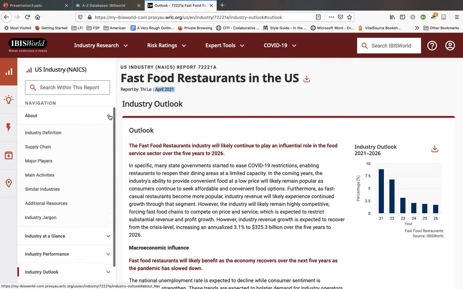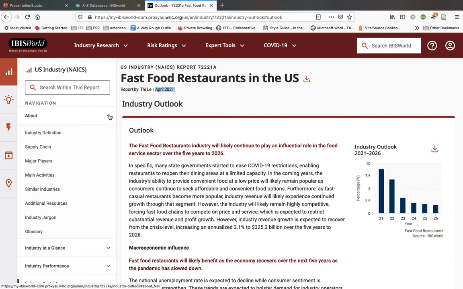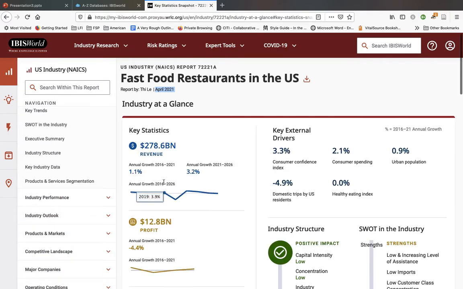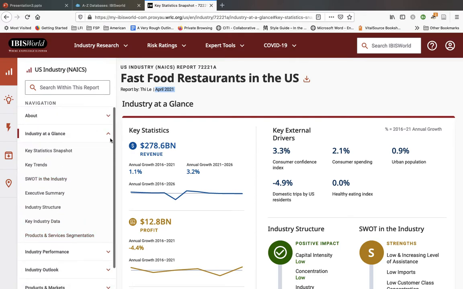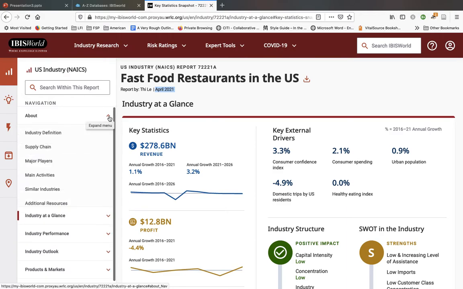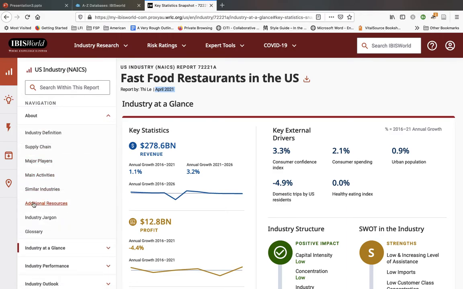While there are many sections of this report that will be useful to you to provide you with a quick snapshot of the content, like the statistics overview, which provides items like the revenue or the profit or the key external drivers, there are other parts of the report that you might want to bring your energy or your attention to. One of those parts is the additional resources section located beneath the About section.